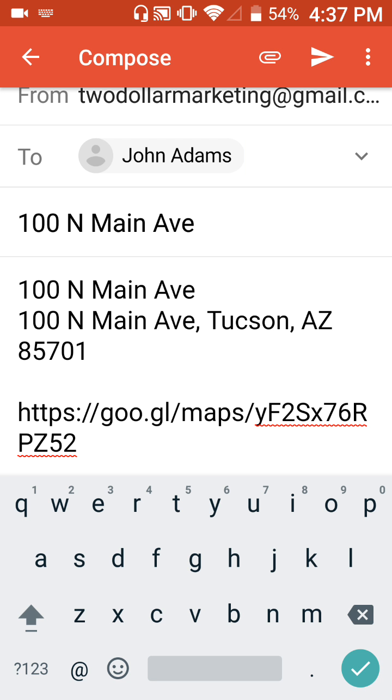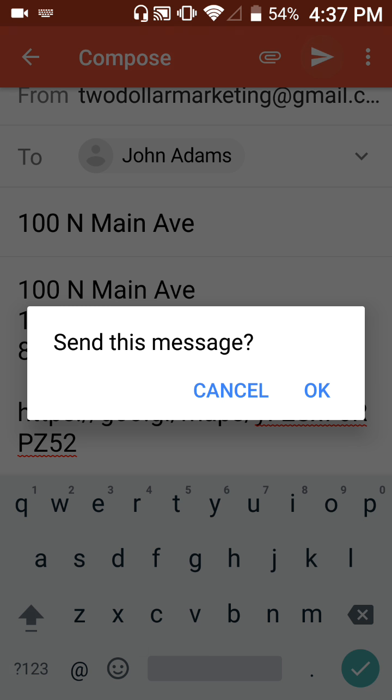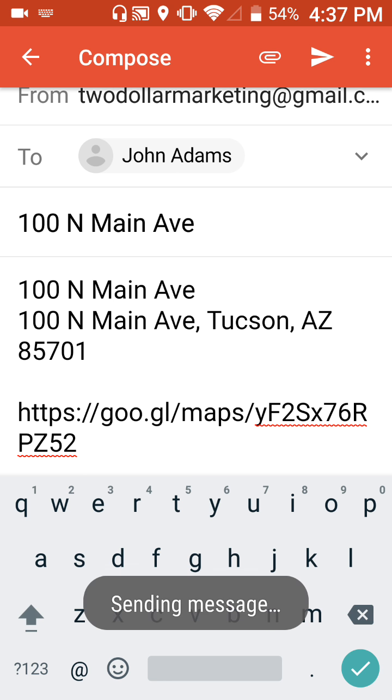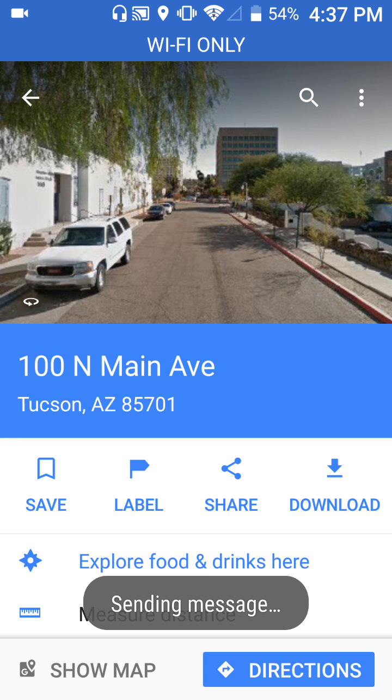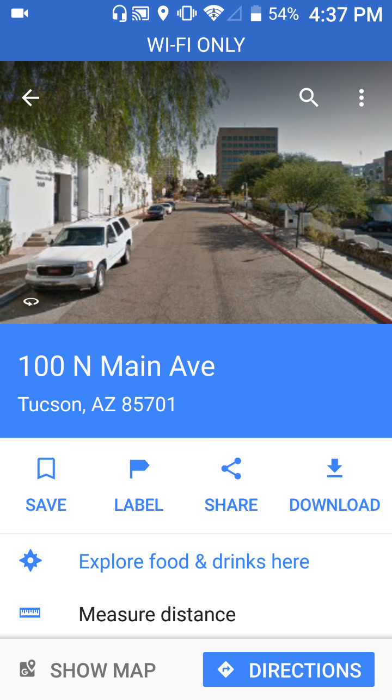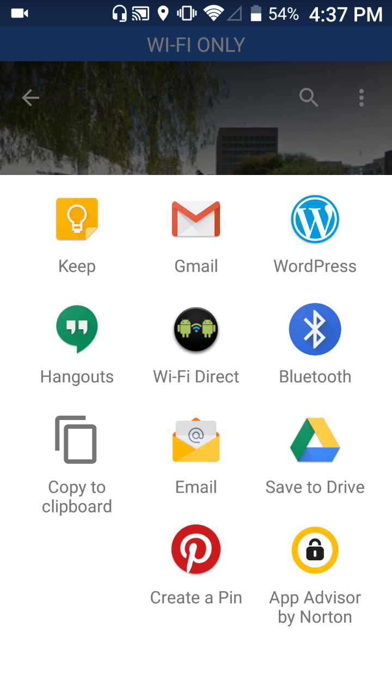Now that HTTPS link, if someone were to click on that after you sent them this email, then it would automatically take them back to the screen that we saw earlier. I'm going to go ahead and send that. Okay, and then it just dropped me back into the sharing screen. Now let's do one more share. I'm going to touch the share button again.